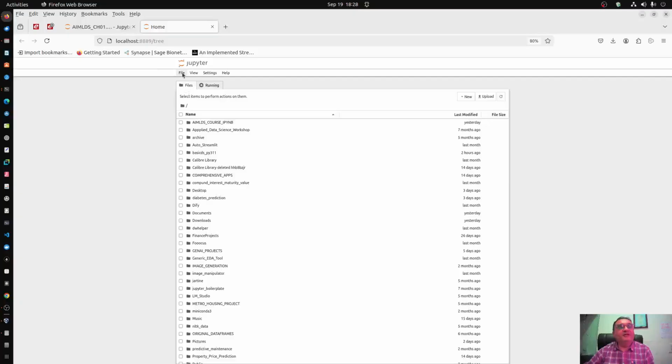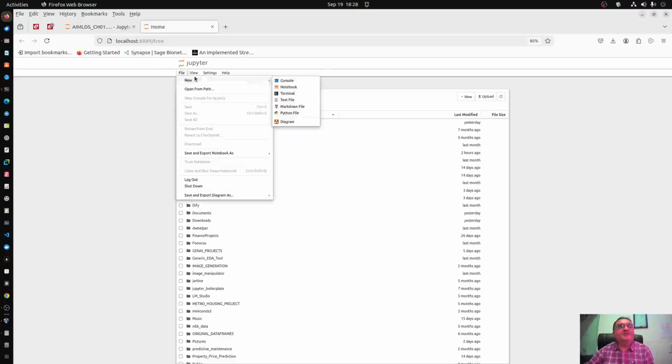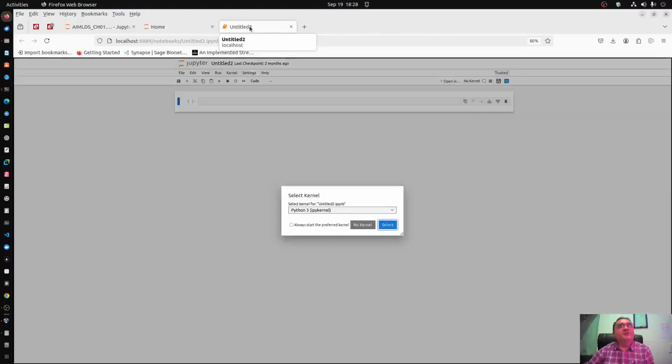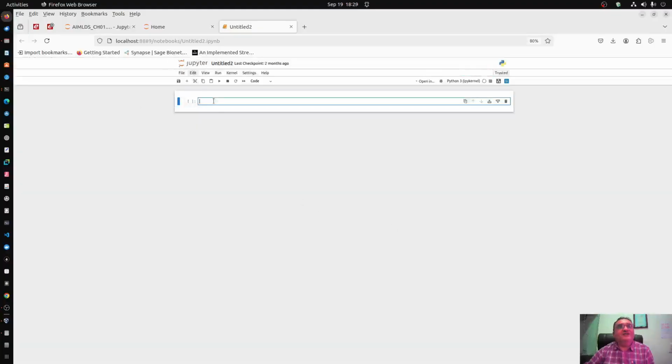You can click this file menu. There is a New button, and with that New button there are many options. You choose the notebook option. So a new notebook will open in another tab. If some kernel choice is asked, then you just select whatever is presented. We will discuss more about that kernel choice later.